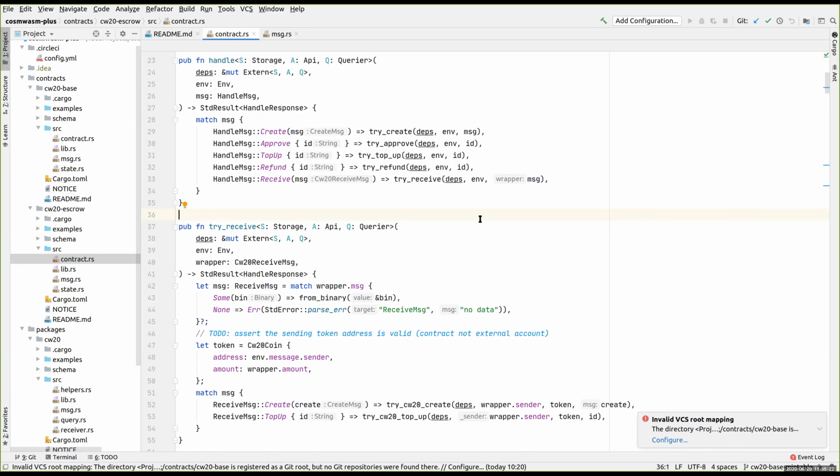I won't go into much. We're at 5 minutes left in the talk. I suggest you look at the CW20 escrow to see how receive works. And that's how you do it. I was going to go into more depth, but I went over time on my live coding. So look at bugs and stuff here.